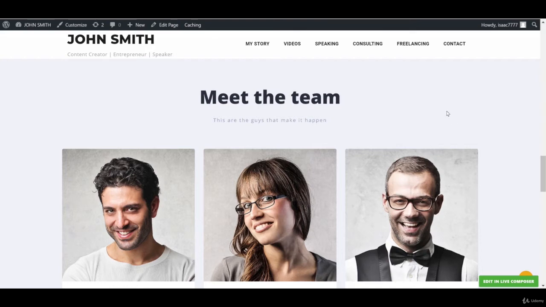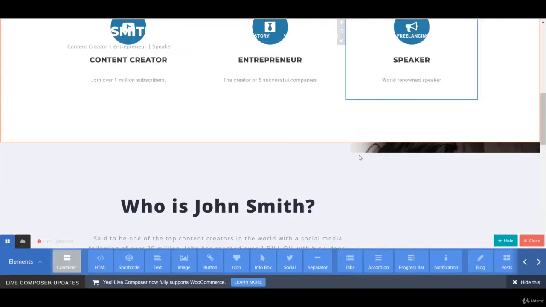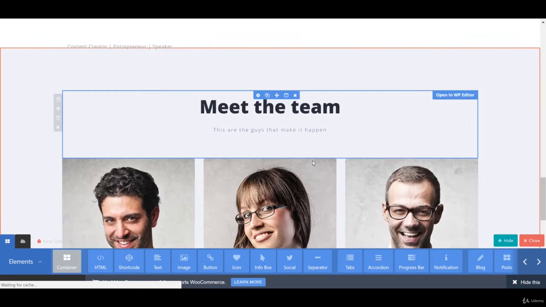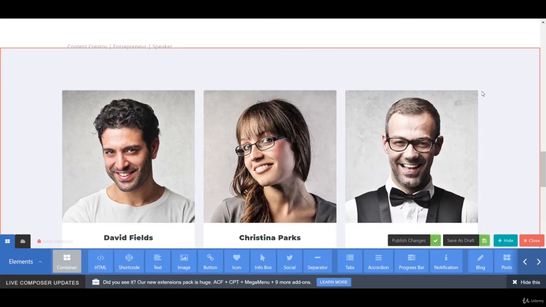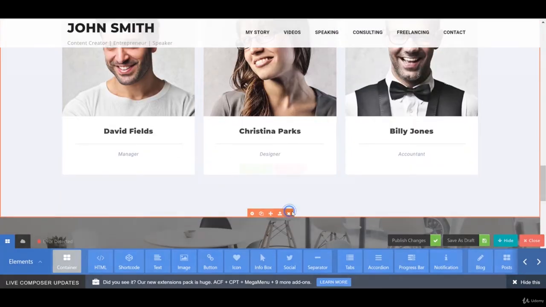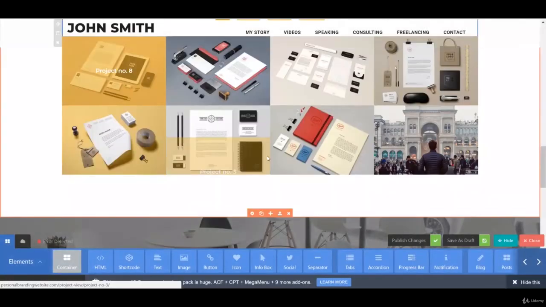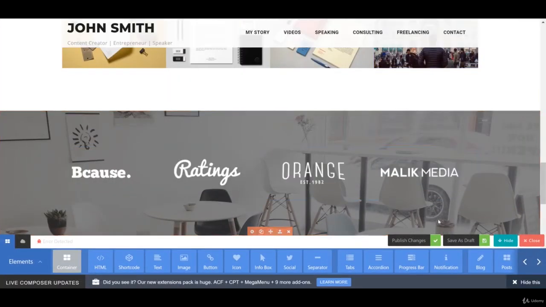I think in a lot of cases the personal brand website probably won't have this section. So I'll show you how you can remove that if you'd like to. All we do is open up the Live Composer, and we can simply remove this section. We're going to get rid of that as a whole. There we go, that's it, and delete that entire thing. Okay, so now we've got this nice big section here.